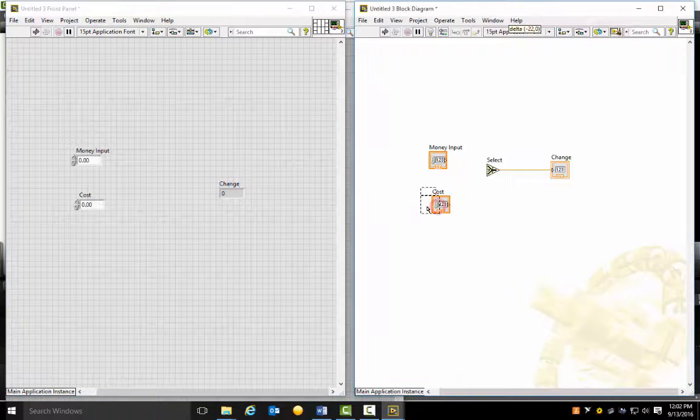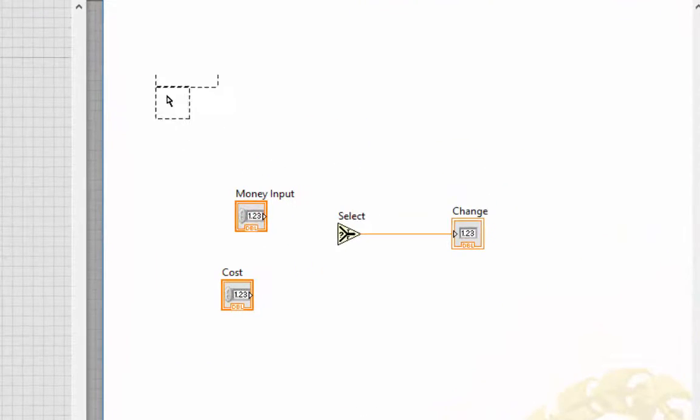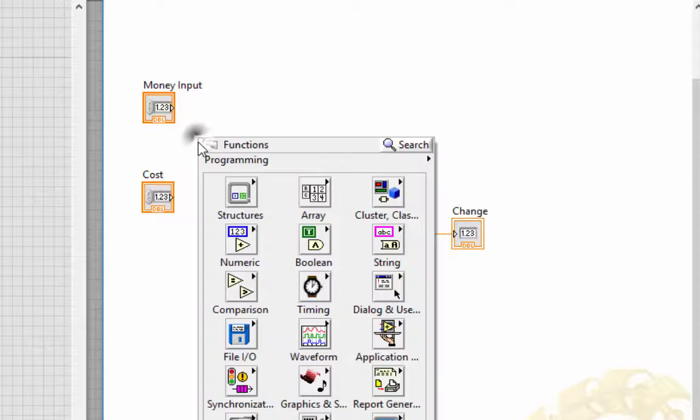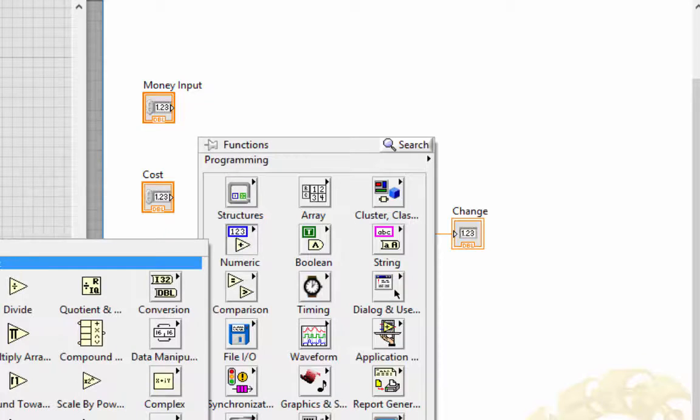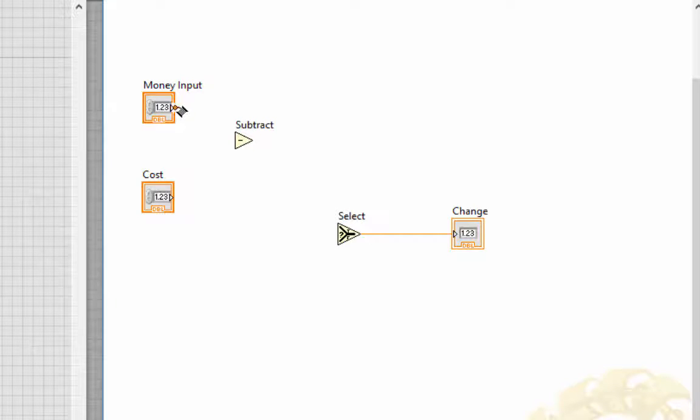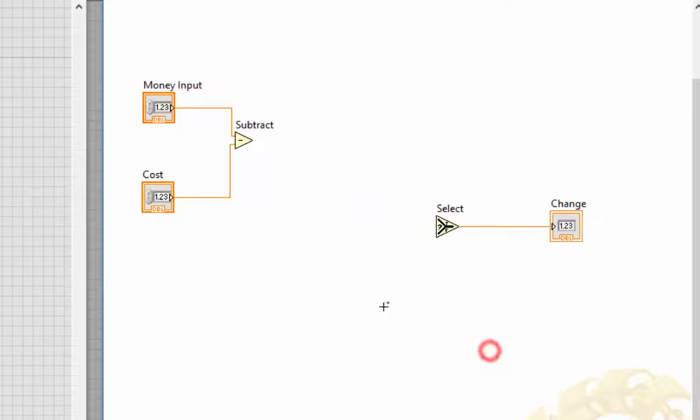All right, so one of the things I'm going to do with these two values is I'm going to subtract them. Okay, so my change due should be the difference between these two. So I'm going to do a subtract, just put a label on it. So I'm going to take my money input minus what my stuff costs. All right? And that's going to give me whether this is positive or negative. Okay?